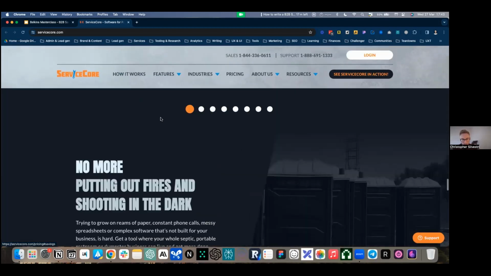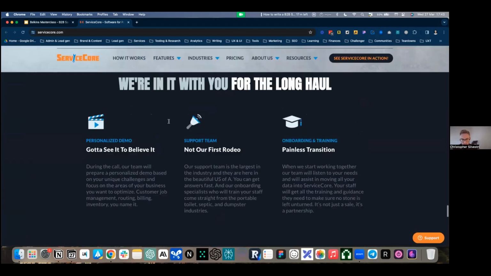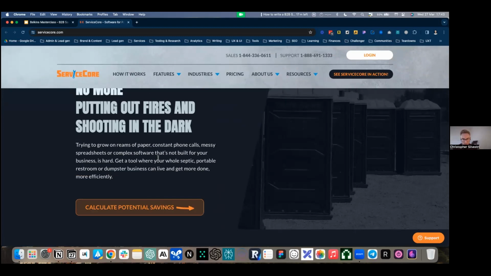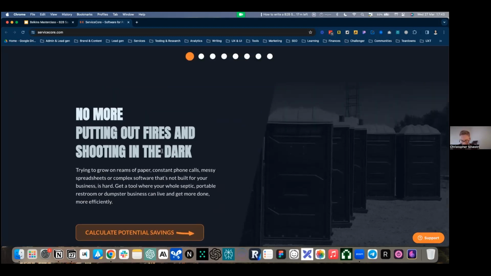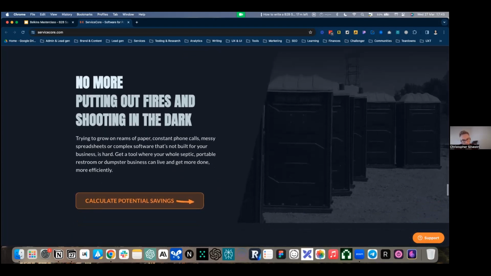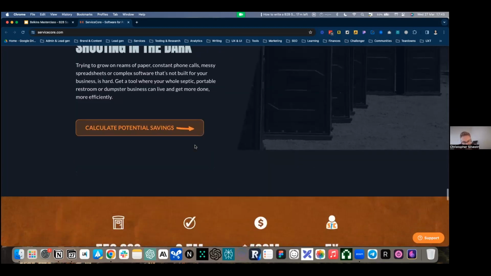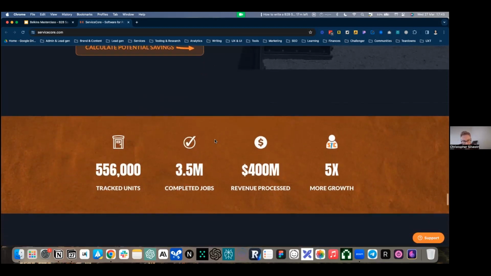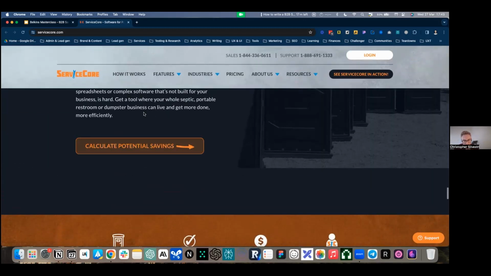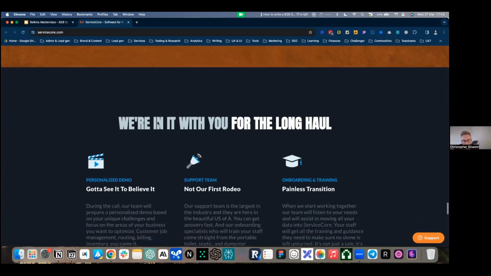And finally, the last one, a mid call to action. Sometimes you can have it. It's useful if you have a longer page. So no more putting out fires and shooting in the dark. This could be a final call to action, but we expanded it. So then we have a bit more proof after, which backs up all that we say here.